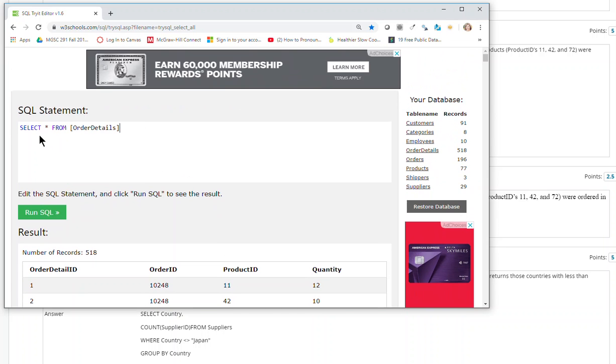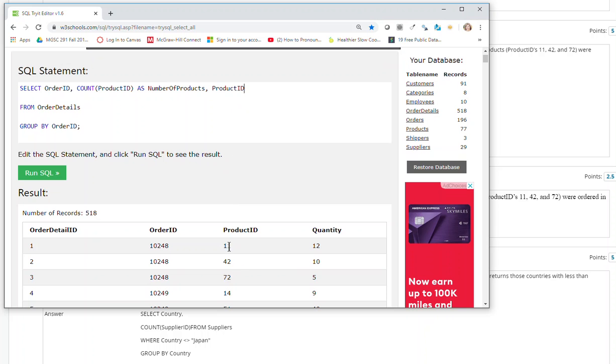But if I put that extra field, product ID, here again, it's simply going to grab the first product and then it'll do the rest of what we asked it to do. The order ID 10248 and the count 123. Okay, so I hope it's clear to you why the product ID being included is a little bit misleading.